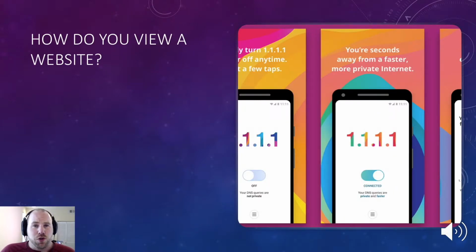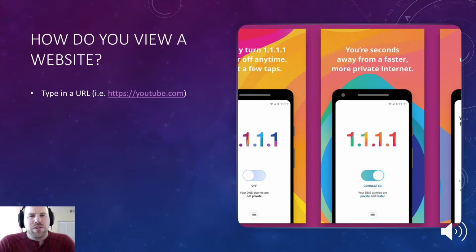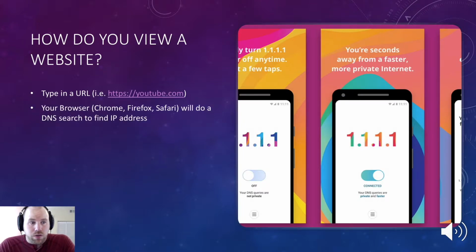How do you actually view a website? So we've talked about how the data flows from one device to the next, but when you actually type in a URL in your browser, like youtube.com, how does that connect with the rest of the internet? Well, the first thing that will happen is your browser, being Chrome or Firefox or Safari, is going to do a DNS search to try to find what the matching IP address is for that URL. So youtube.com has an internet protocol address, and a DNS search is what is used to find that.